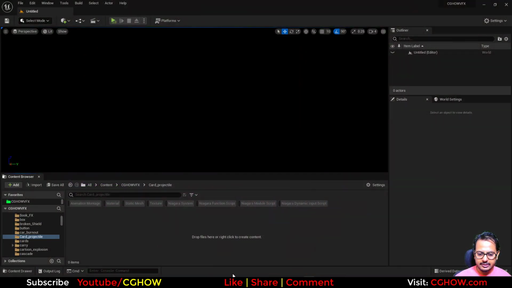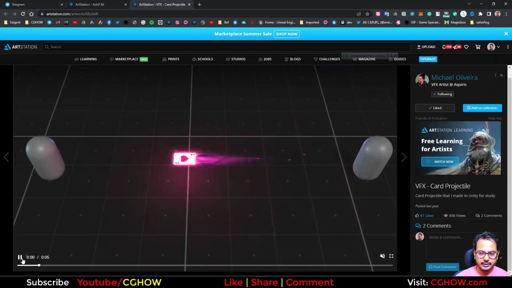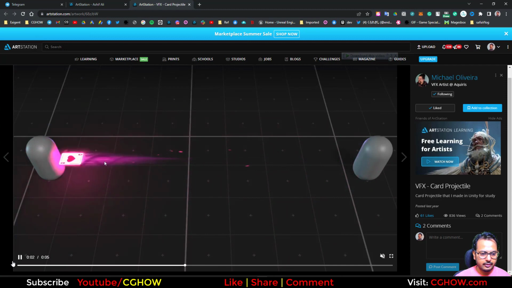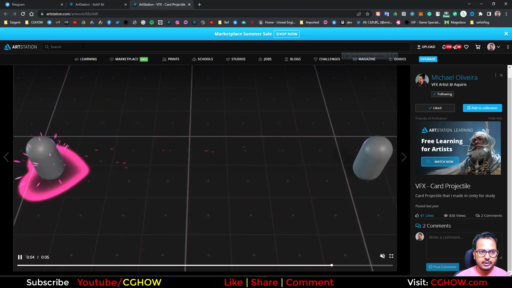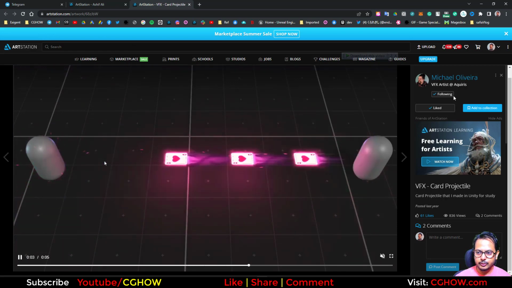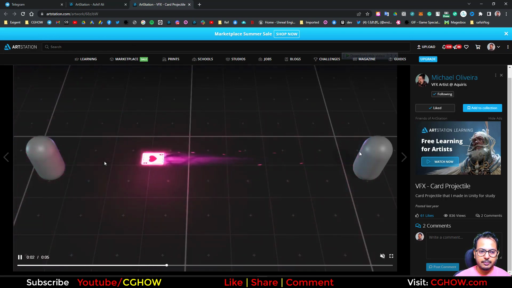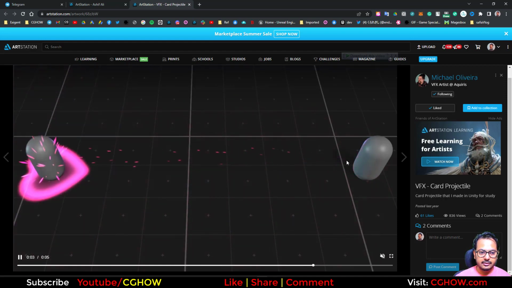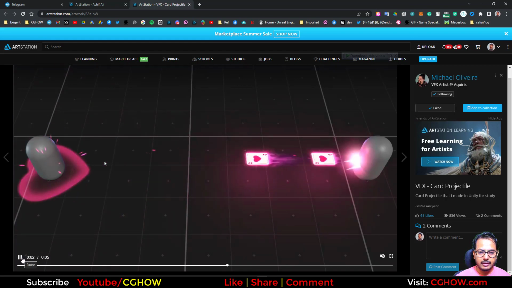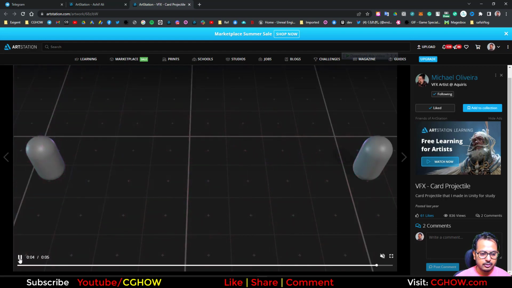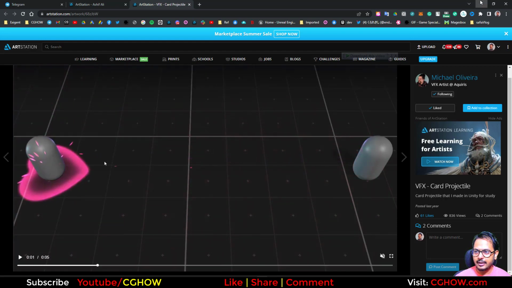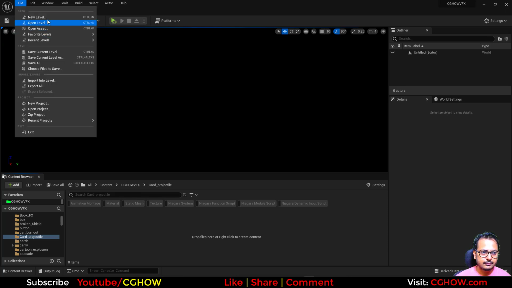So I have found this reference on ArtStation, this card projectile. Michael Oliver created this, so I will put the link in the description. All credit goes to him. So let's try this. We have one player and one enemy, and this player is shooting the projectiles. We will have some blueprint also, so let's create that. Create a level.